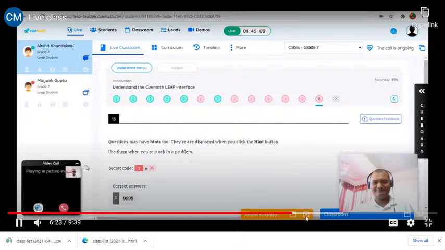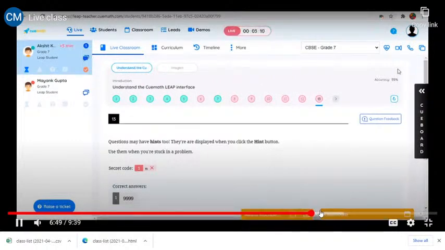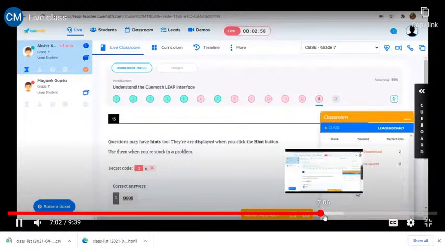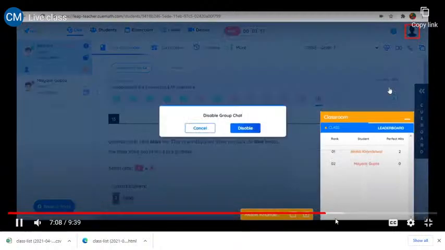Communicate with students in the student card. Clicking on the chat button here lets you make calls, chat or broadcast calls. To disable group chat, you may click on the Teacher Profile tab and click on Disable Group Chat.